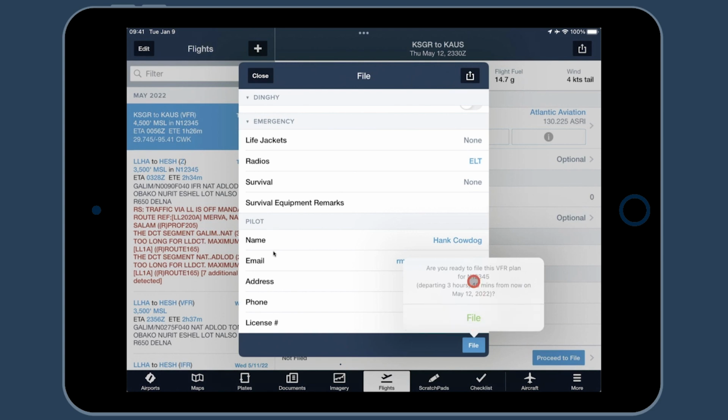Now, when you hit this, you're going to see this little pop-up box. Are you ready to file this plan for this tail? And it's going to tell you a time. Make sure that time actually jives with when you plan to go flying. It's not 5 minutes from now. I mean, unless you're leaving in 5 minutes. I've done that. But just make sure the time matches up and you haven't put in the wrong ETD. And if you're satisfied with that, go ahead and hit file.